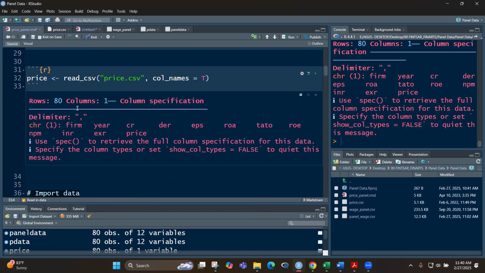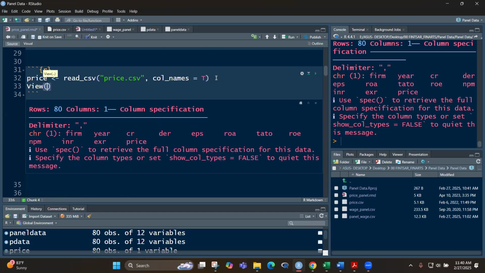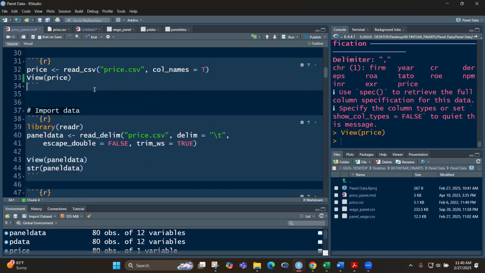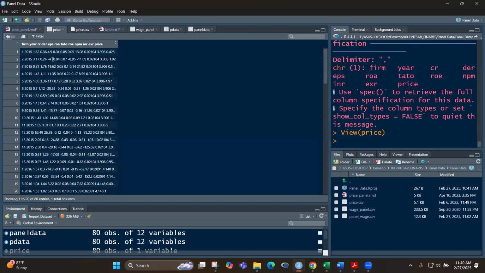However, take note: 80 columns and 80 rows and 1 column specification. So if I view this, something's weird about this. If I view this, class, view, price. Okay. So what's wrong with this, class? Not wrong, what happened to our data?